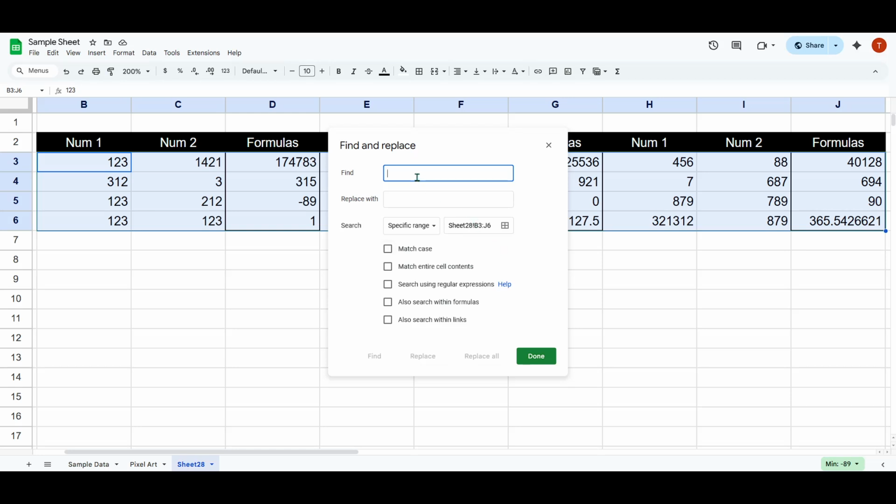Once the Find and Replace window appears, you'll want to focus on the Find text box. Here's where we enter a specific expression. It might look a bit complex at first glance, but don't worry, it's designed to target exactly what we need. Type in the following: caret, open square bracket, caret, equals sign, close square bracket, period and asterisk.